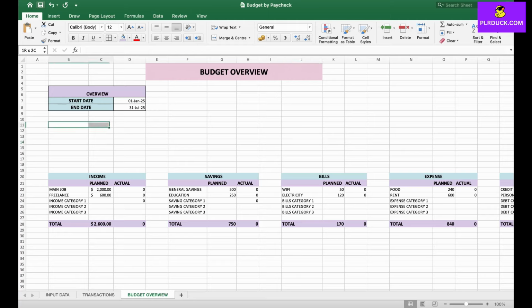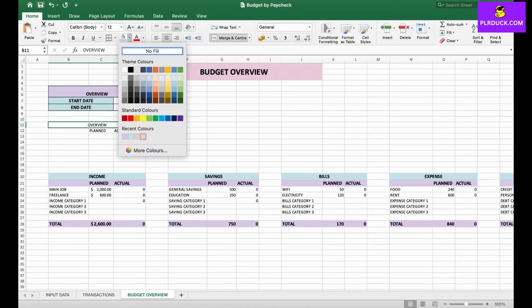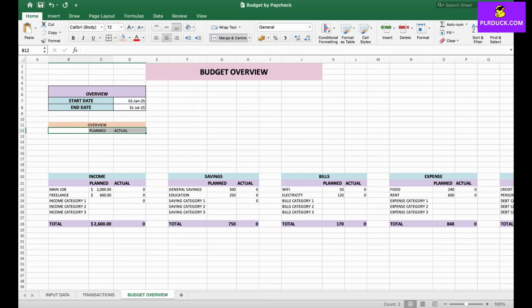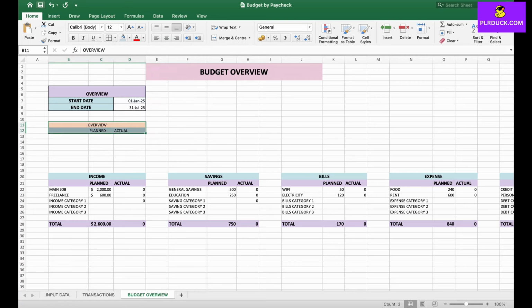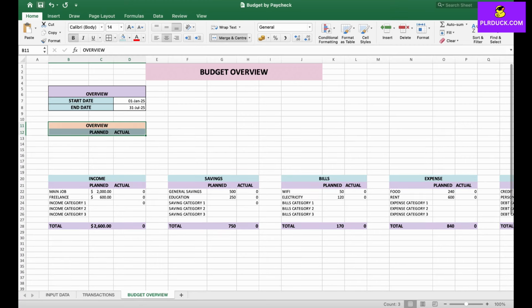So here, let me say I'm going to have an overview. So I'll try to merge and center. So I'll say overview over here. And then here I'll have the planned value. And then here I'm going to have the actual value. So I'll try to highlight this. Here I'll try to also highlight this. So I'll select this, make this bold, and also I'll increase size.